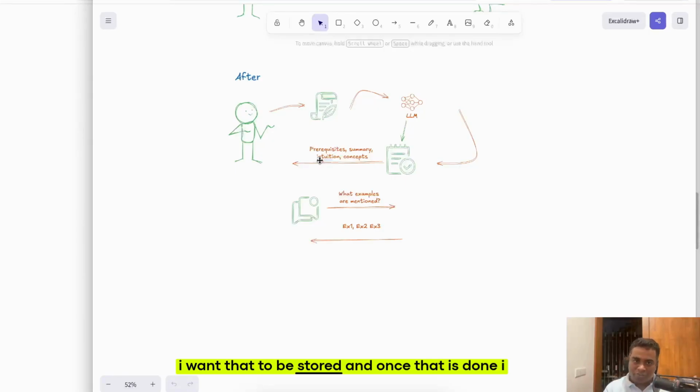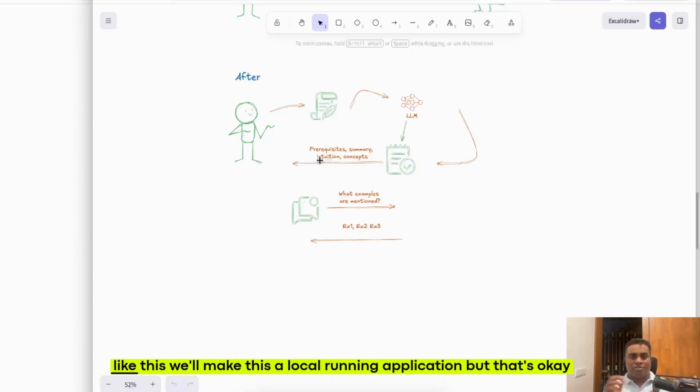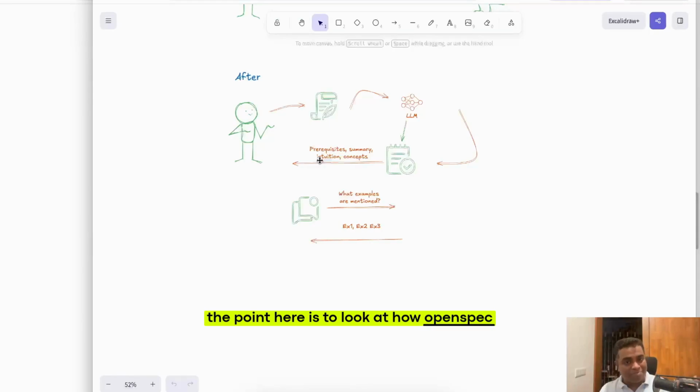I want that to be stored, and once that is done, I should be able to chat with the paper, as in, I want to see what examples are mentioned, what was the data set that was used for this paper, who is the author of this paper, and all that I want to test. So we'll build an application like this. We'll make this a local running application, but that's okay. The point here is to look at how OpenSpec deals with it rather than solving the actual problem. That I will do post this video, and I'll build multiple other features that I want to do with it.